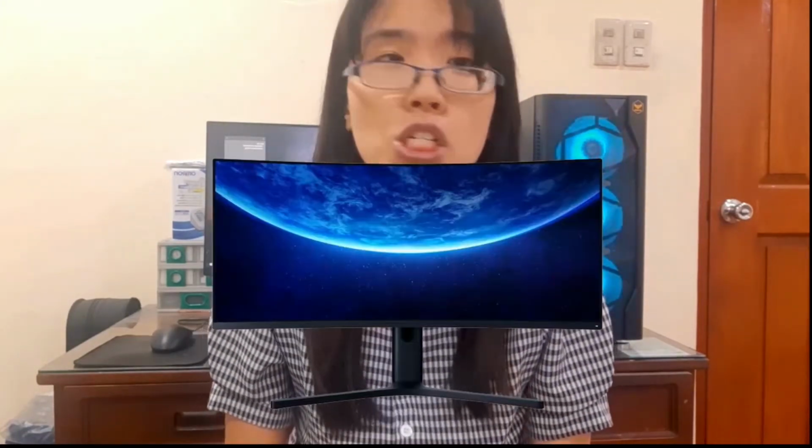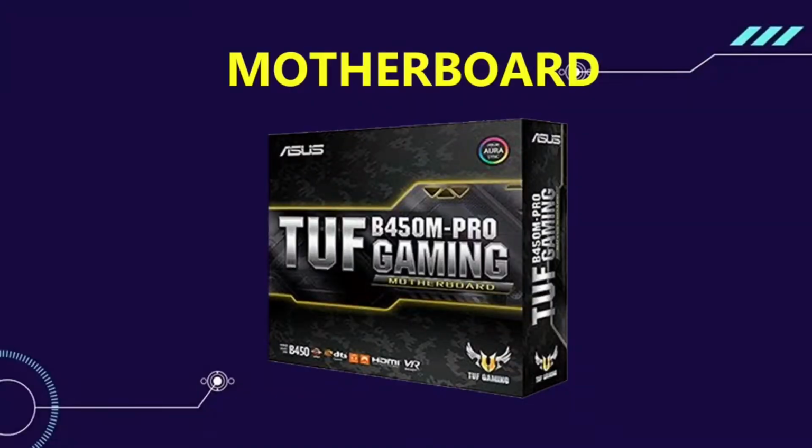Mahirap mag-recommend ng computer monitors because it would depend on your daily graphic design needs. There are different sizes for computer monitors, 24 inches, 36 inches, but for starters, I would recommend the 24-inch monitor. The next one is the motherboard.